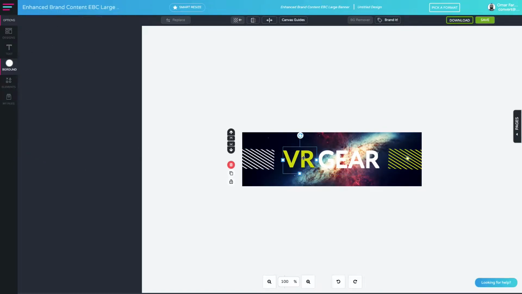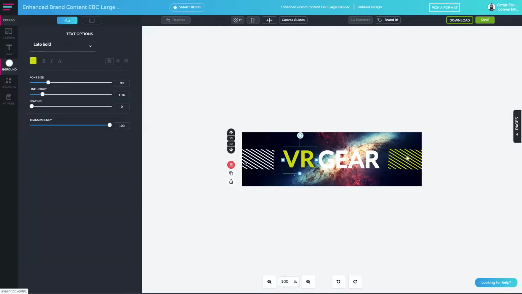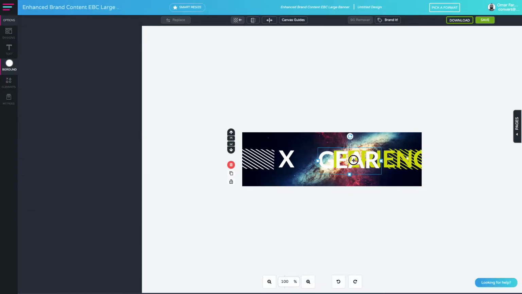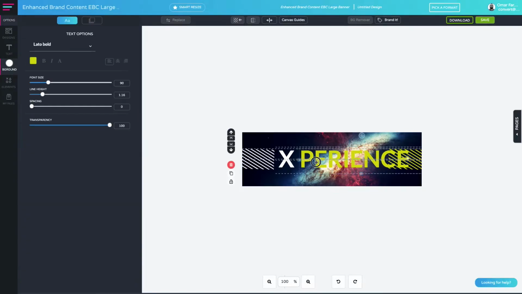Okay, so here, let's delete this. Oh, well, we could probably keep this actually. We were calling this experience, was it? Because I like the way this dual color system is going on here. So we can get rid of the VR. That's a duplicate, delete, and make the X in white. Delete that, and there we go. So we've got our experience.